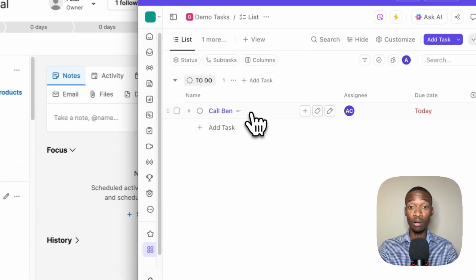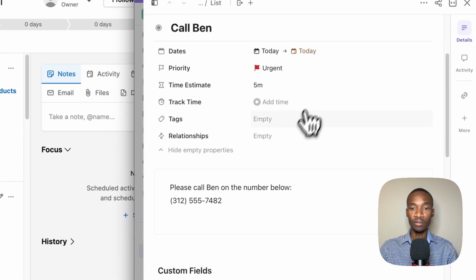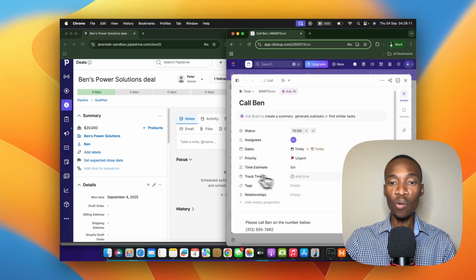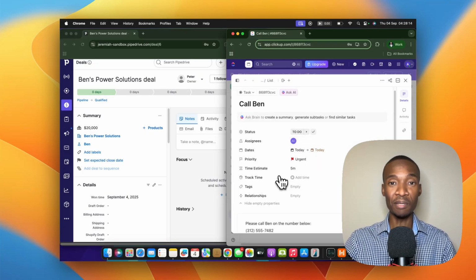And now if I click on the task and I scroll down, as you can see, this is the task content saying please call Ben on the number below. There we go. And then we can see all the details related to this specific task.